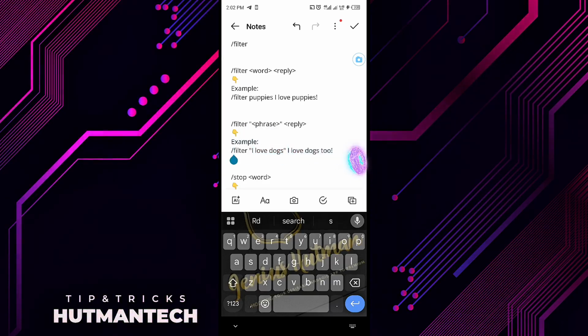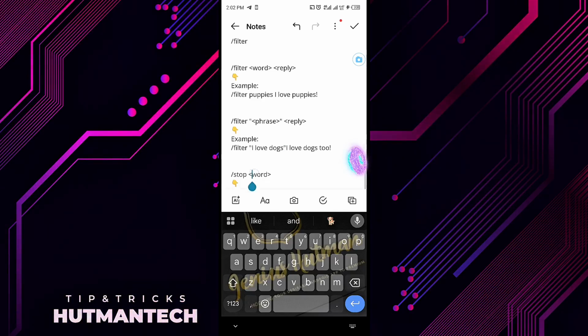So let me start again. You can see /filter, you give a space, you put your quotation mark, you write I love dogs, you close your quotation mark, you give a space for your reply. Make sure you don't make the mistake of combining your reply to your phrase or to your word, like you do it like this and send on the group. It's wrong. Make sure you give a space, and make sure you give a space here too.